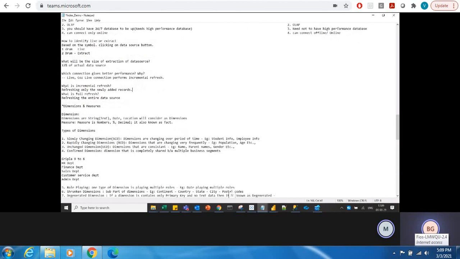And similarly, the other questions, these are all interview questions you can expect. Okay. So Tableau will compress 12% of the actual data source when you extract it. And which connection gives better performance? So live connection will give better performance because of what happens here.